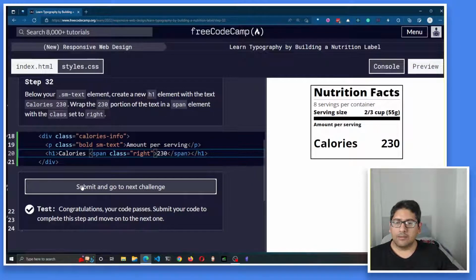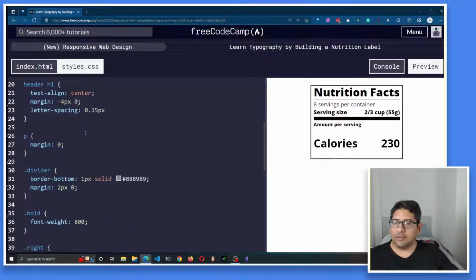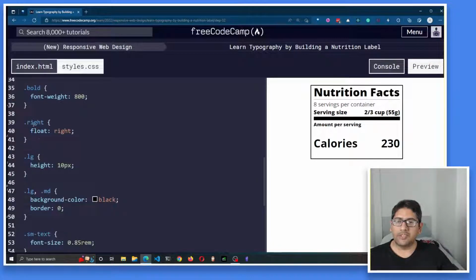I didn't know that. So if you apply the class right, it will split it up. Remember, you put this right here and you put float right. That is what is being applied there. That's the class name. It's not magical. You wrote it.